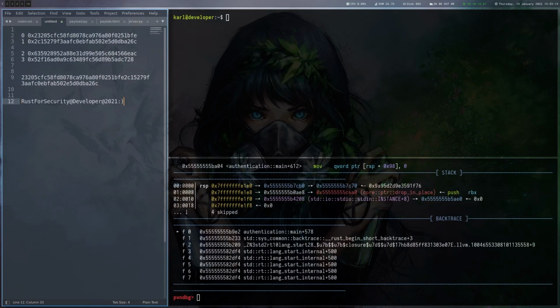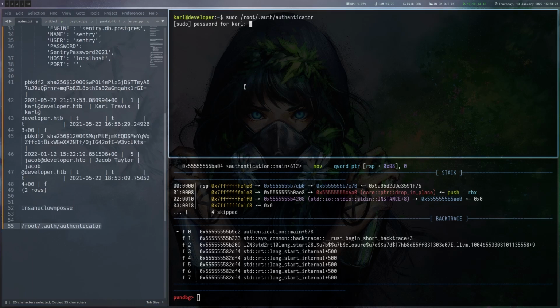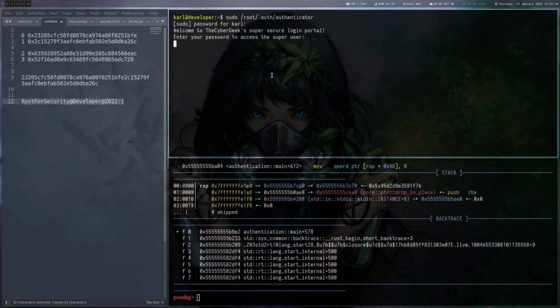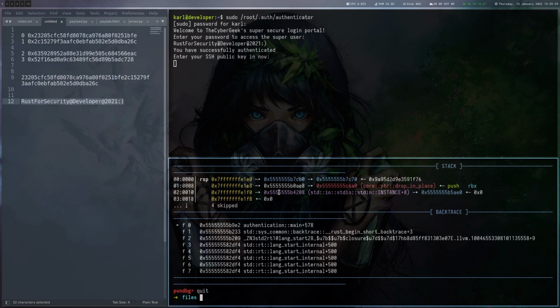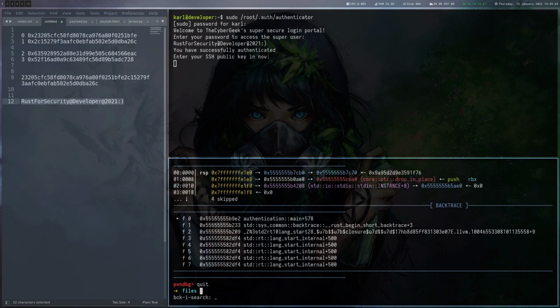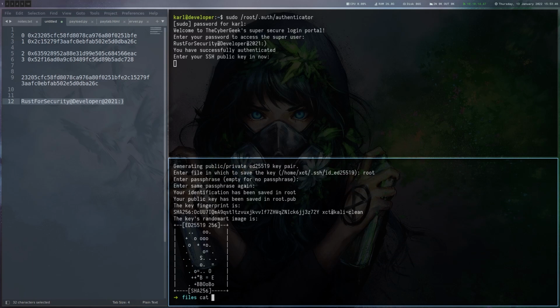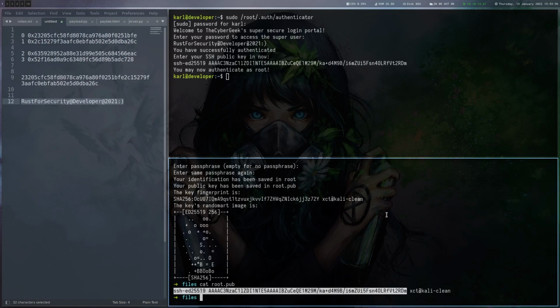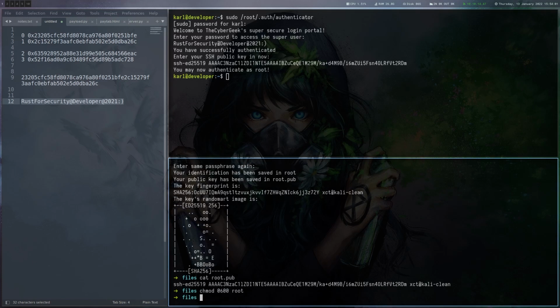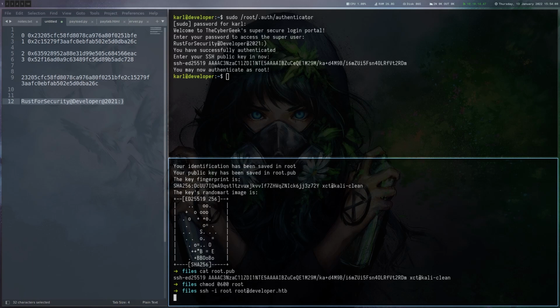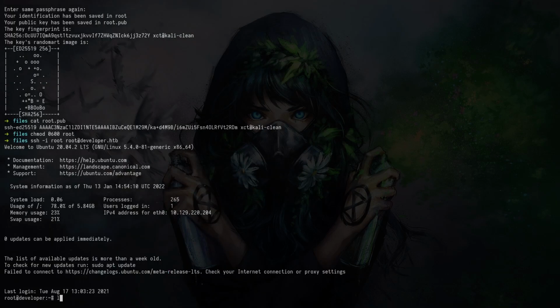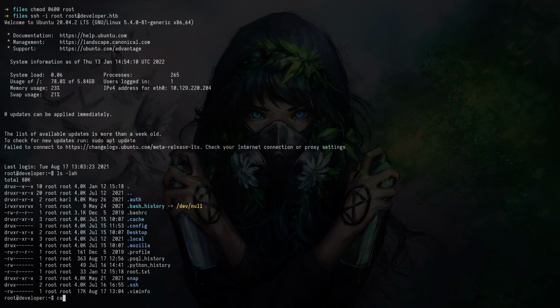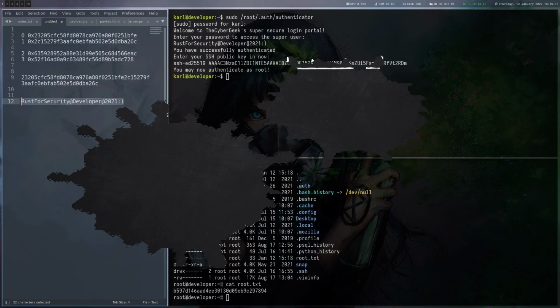And now it's time to test that. So let's just run this Authenticator binary here. Put in this password. And here we go. We are authenticated. Now it wants some SSH keys. So let's just generate one. It's telling us we can now authenticate as root. Let's try that. And here we go, we finally got the root shell. And we can read the flag. So that's it for this box.